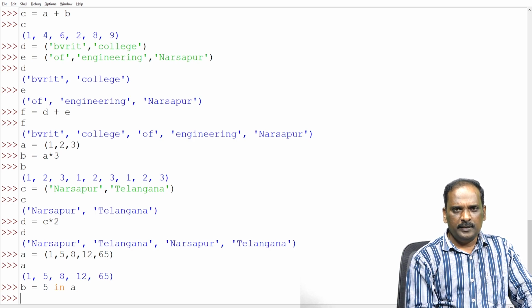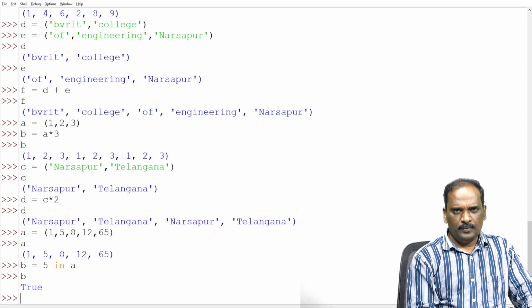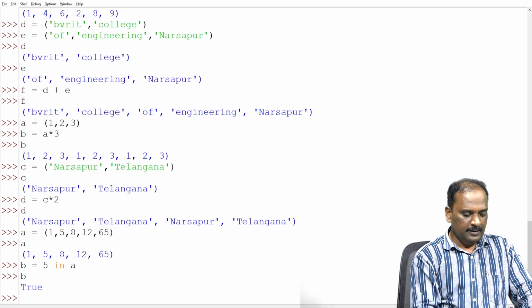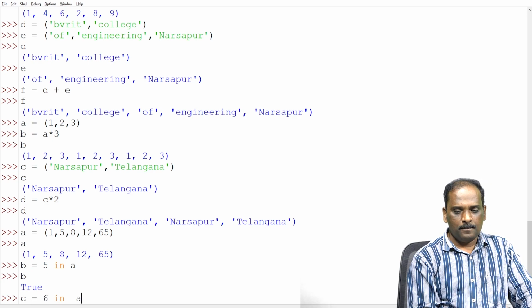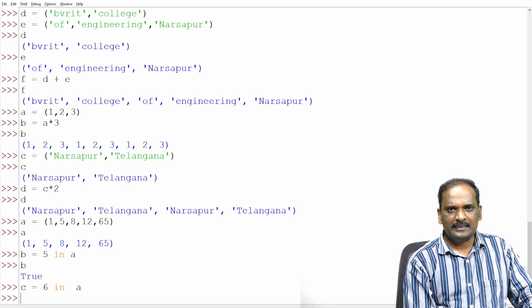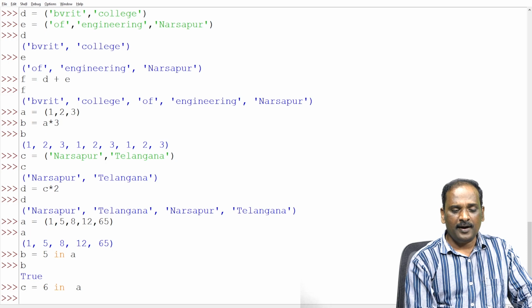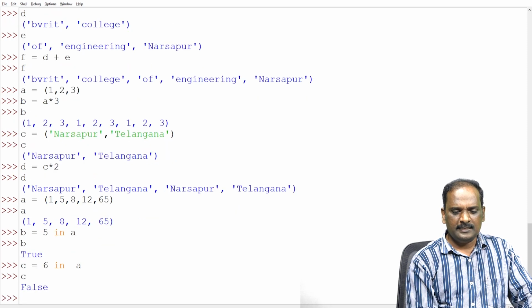Where is true stored? True is stored in the variable B. So if I print B value, you can observe that true because 5 is a member of tuple A. Another example, C is equal to 6 in A. I want to check whether 6 is a member of A tuple or not. So 6 in A. Now we observe that there is no element 6 in the tuple A. So now in operator will return the value false. False is stored in the variable C. When I display C, you will observe that the output is false.